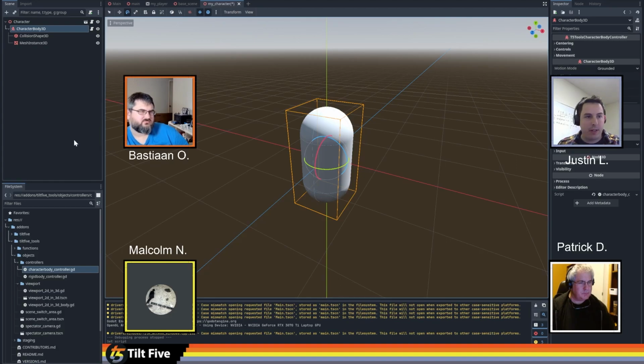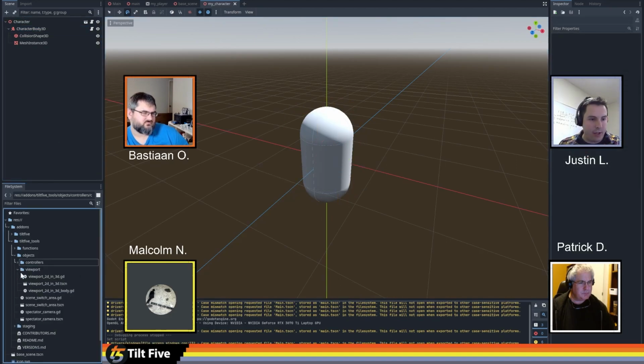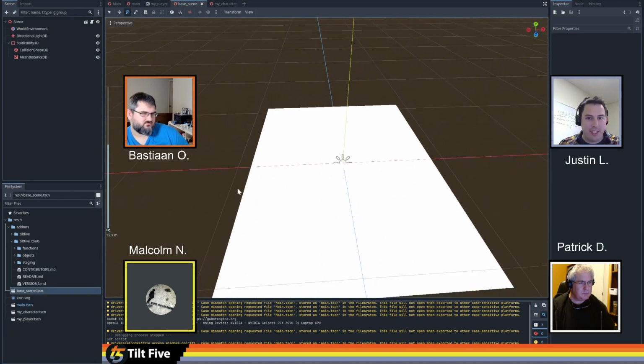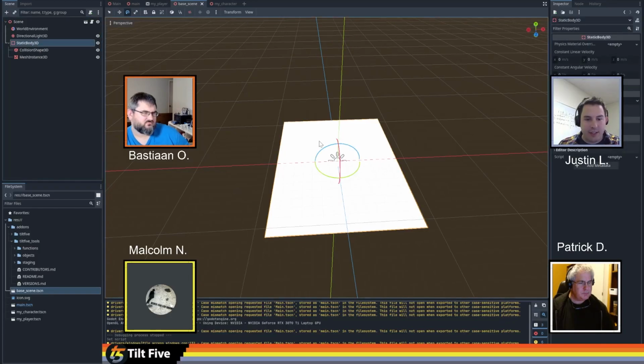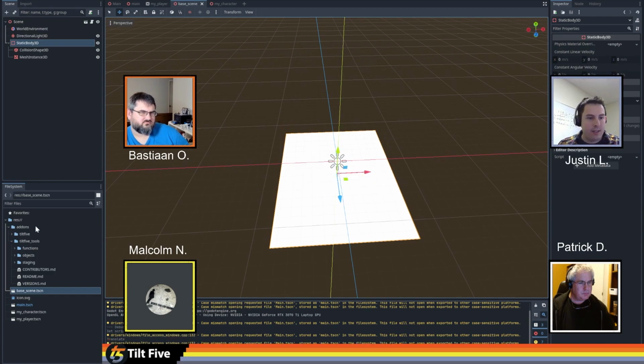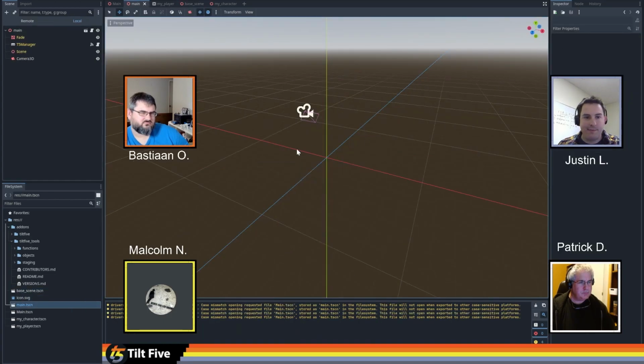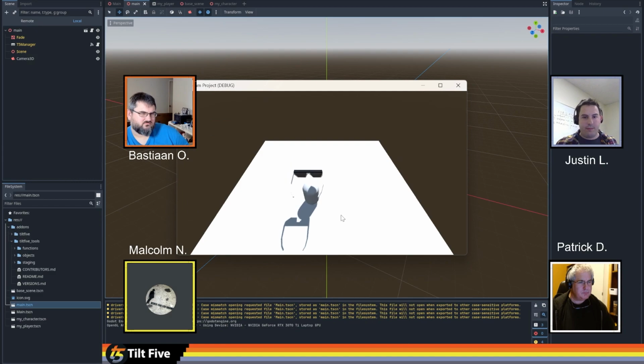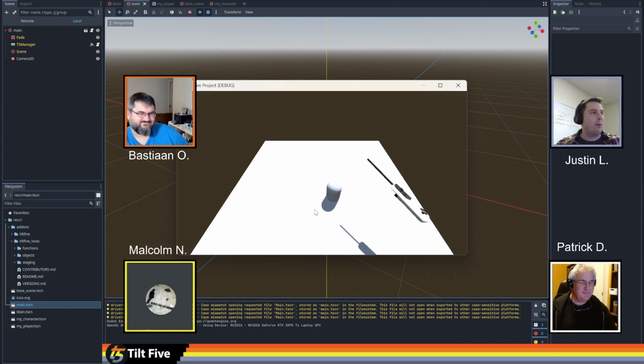There we go. Character body controller, and then Bastion also pointed out something very important. My character was in fact deep in the scene. So let's go ahead and just take this and drop it down a little bit. All right. Let's give it a play. Character spawns. Glasses and wand. And he's moving! And just like that, we're able to get a moving character going in Godot. I call that a success.